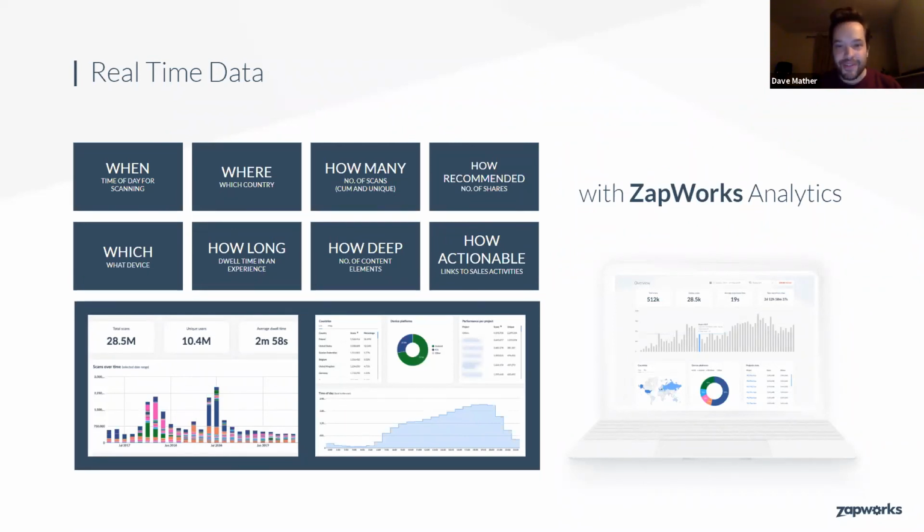Nice. So just to round off here with the CMS, we also have an analytics platform directly within that CMS that George just showed you. And with our analytics platform, you can track everything from how many scans your experience got, which country or geography those scans came from, and when, so what time of day people were scanning your content.